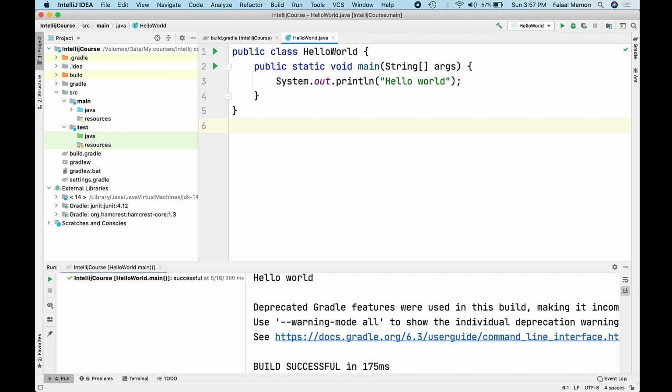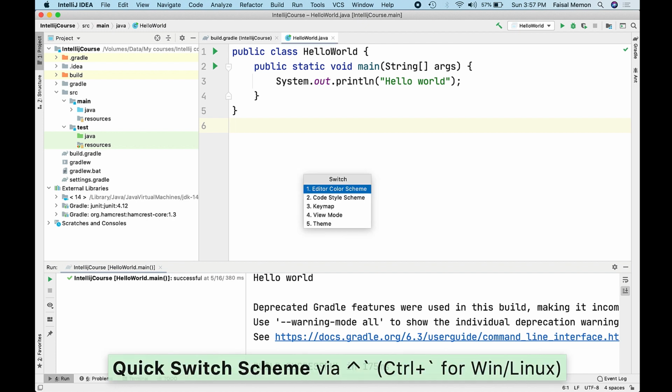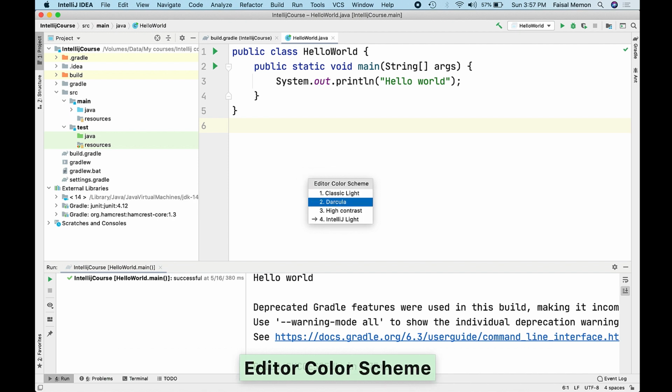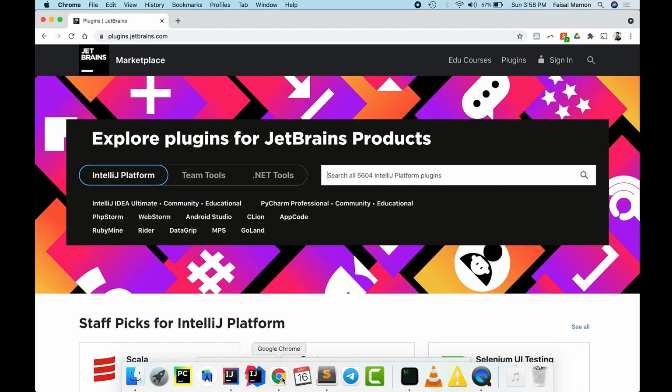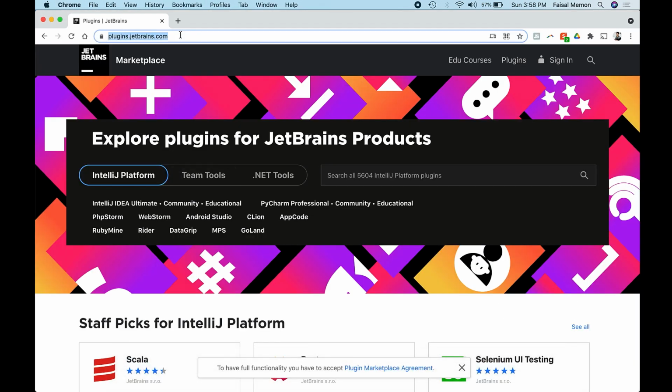So you can change this theme or the appearance of your IDE depending on your choice. You can also install a custom theme. We saw that we have 4 themes here, but you have an option to install a theme of your choice. So you can go to plugins.jetbrains.com. I have it already open in my browser. So I am on plugins.jetbrains.com, and this is the website that you'll see.